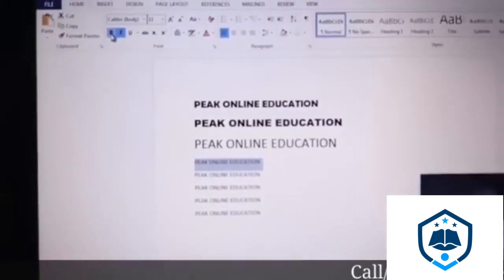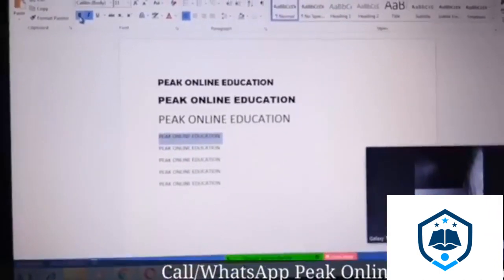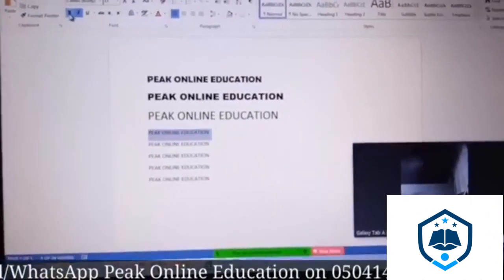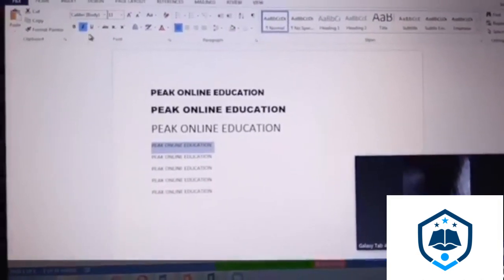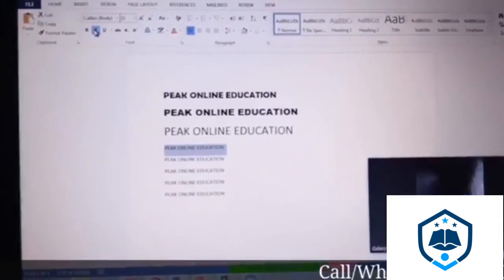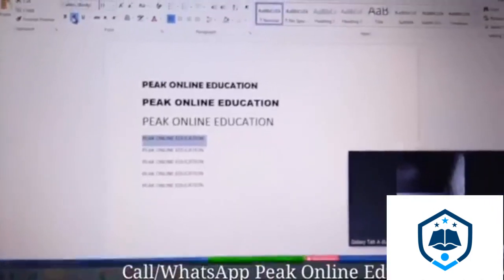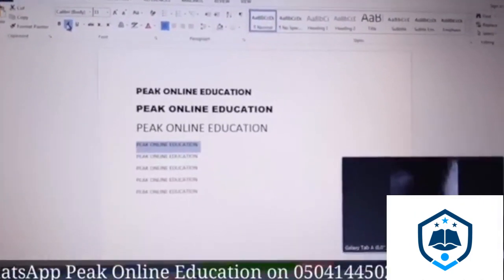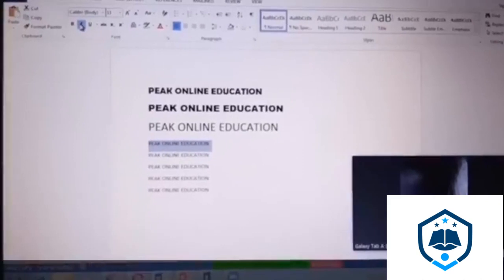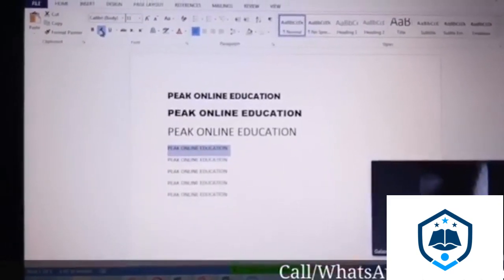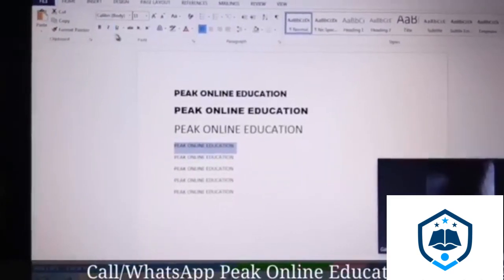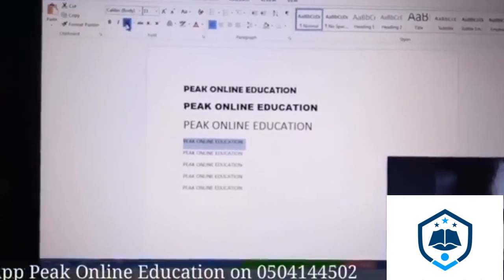All right, do you get it? Now click on the italic tool. What can you see? So you realize that the text is back to normal, right? Good. Now click on underline and tell me what you can see.